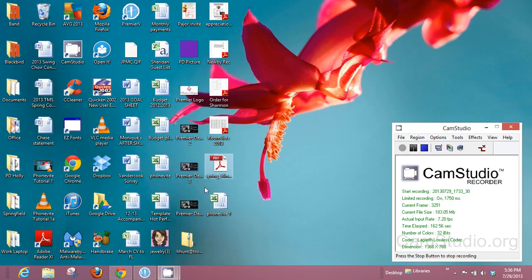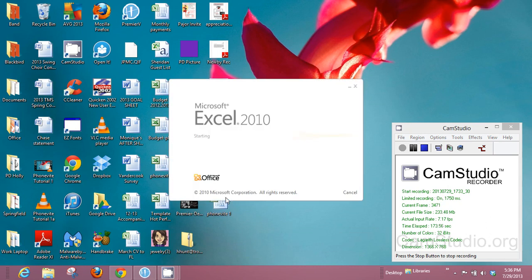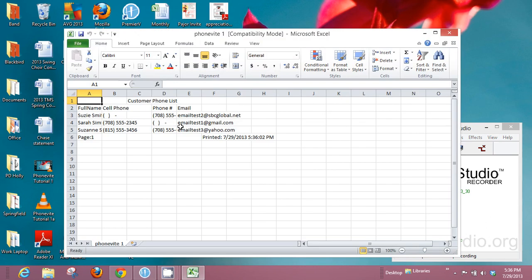And so here is my Excel spreadsheet down here. Remember, it's on my desktop, but wherever you might want to save it, it'll be either in your Premier Designs folder or wherever else you decided to save it. So I'm going to click on Phonevite, open it up, and this is what it's going to look like.